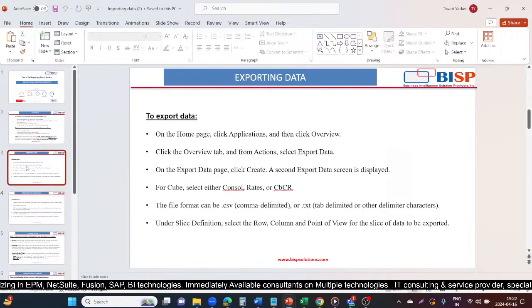Now there are certain steps on how you can export the data. On the home page, you need to click the application, and then under that you need to click the overview. Under the overview tab, from the actions, you can select export data. On the export data page, you have to click create. Then a second export data screen will be displayed.